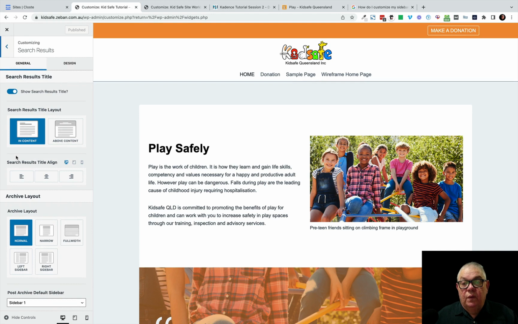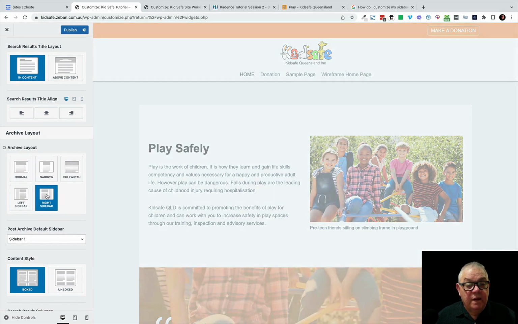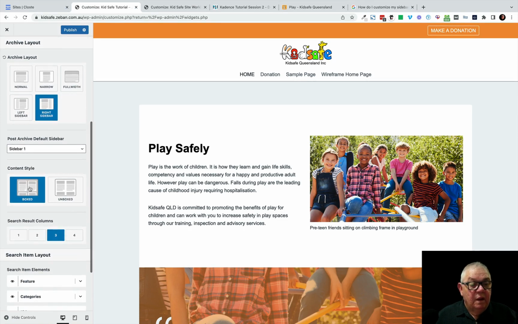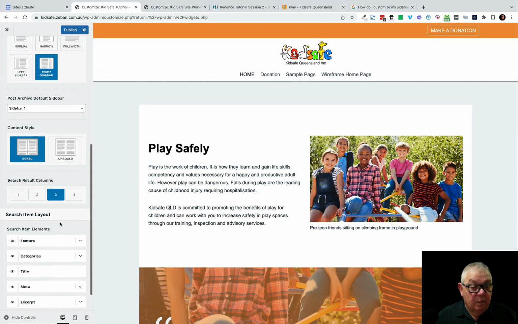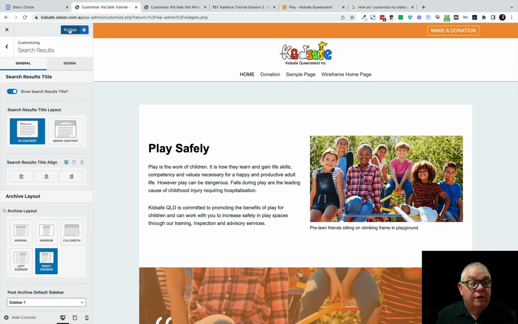So when you do a search, there's going to be a page that shows all the results. And we need to lay out how that's going to look. So that's where the title is. We'll leave the title on for this one. The archive layout, we should leave it with the right sidebar so that we can still continue to search. It should be boxed, and 3 columns seems to work fairly well. So that's enough, and we can publish that.